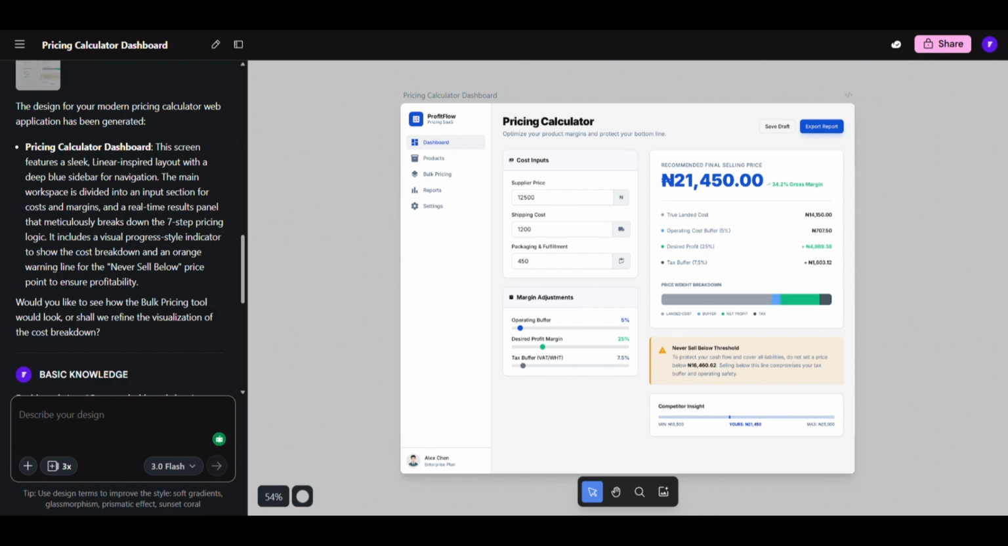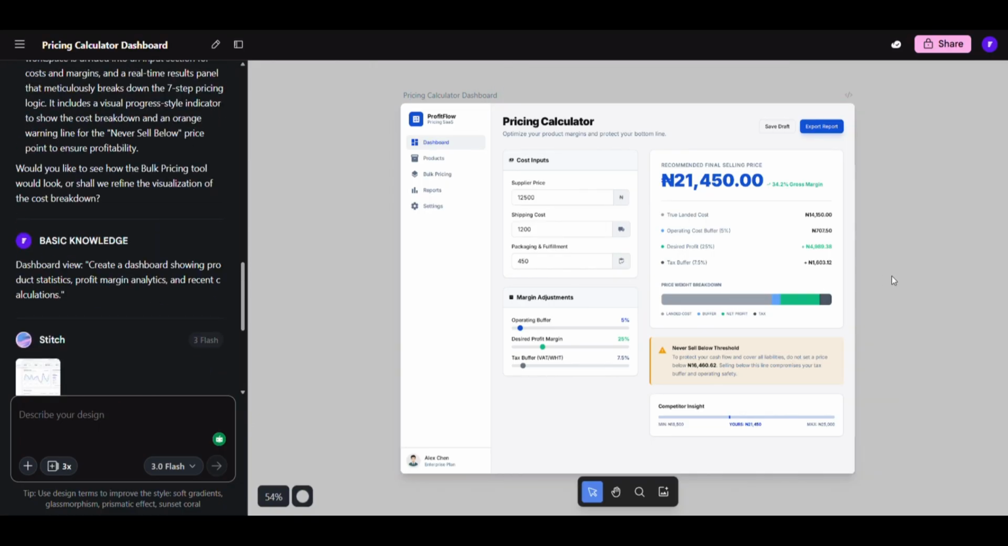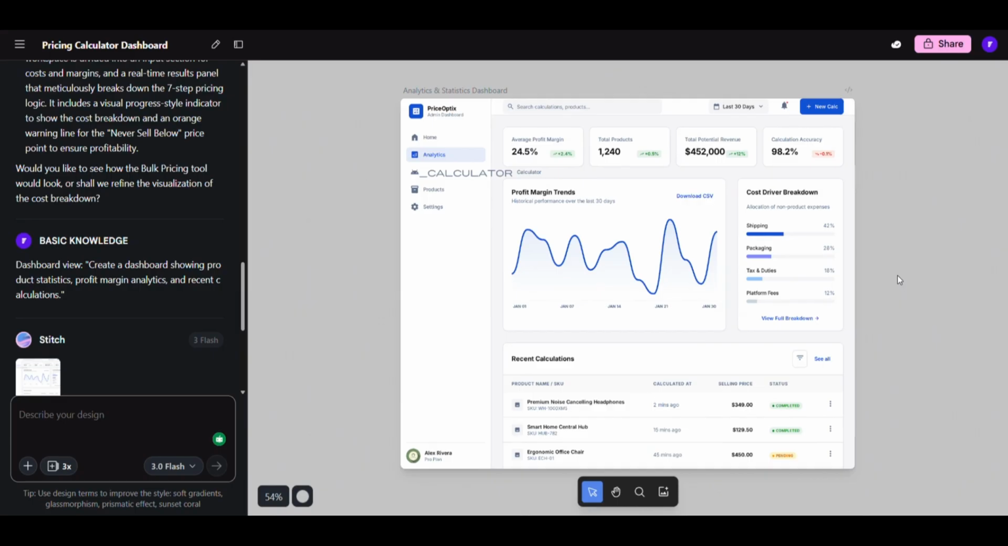It now went ahead to ask, would you like to see how the bulk pricing tool would look, or shall we refine the visualization of the cost breakdown? So I'm okay with what I'm seeing here. All right, so this is what I'm going to do. I think it has generated the next one. So let's see the next one. Oh, this is beautiful. This is absolutely beautiful.